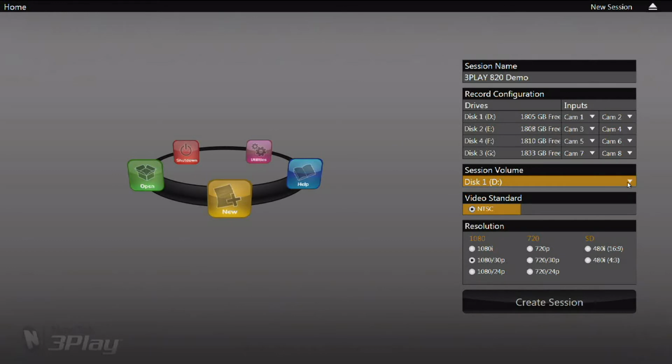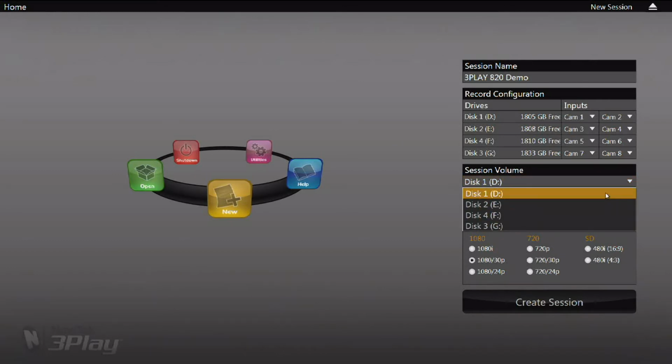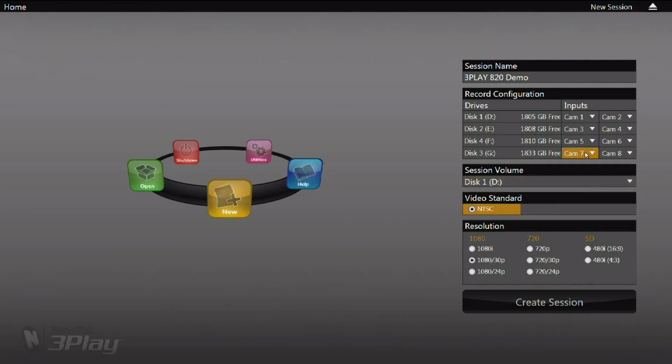The next area is the session volume selection area, and this allows you to select one of the hard drives currently installed in the 3Play as the session drive. The session drive will house all of the information about the session, the resolutions that you've set up, all the proc amps, even the things that you set up inside of the live production environment will be remembered in the session file. And all of that gets saved to one hard drive, and that's the hard drive that you pick with this variable.